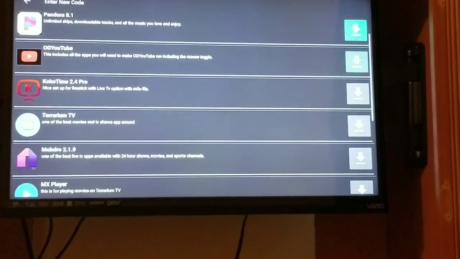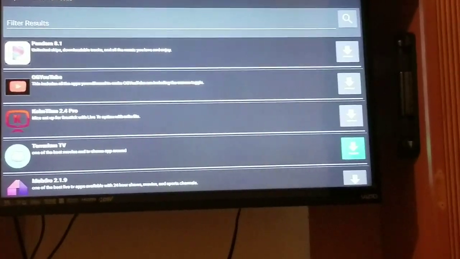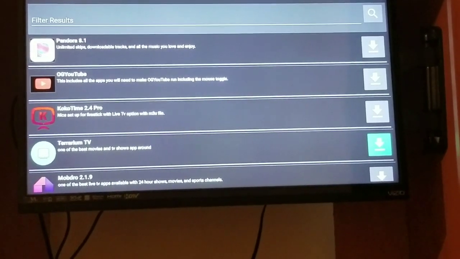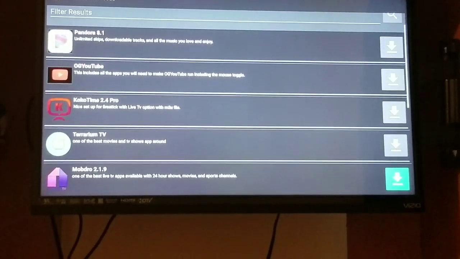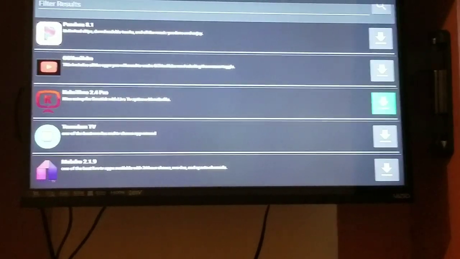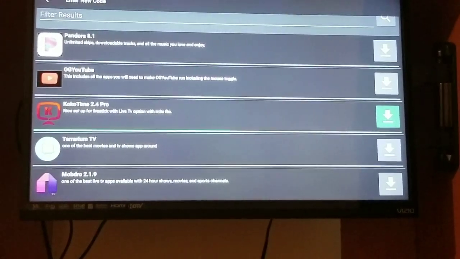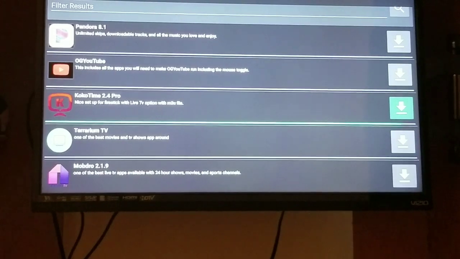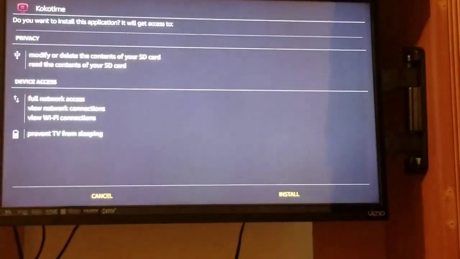I'll just show you guys how it works. So see, I put a little description on how it is. Like on OG YouTube, I said this includes all the apps you will need to make OG YouTube run, including the mouse toggle. So I put that on there for you. Then we'll do the Coco Time. See, it'll say start to download. Once it's finished downloading, you will see it changed over in the corner where it has like a play right there. So you would just click on that. You would go down to where it says install, say installing.